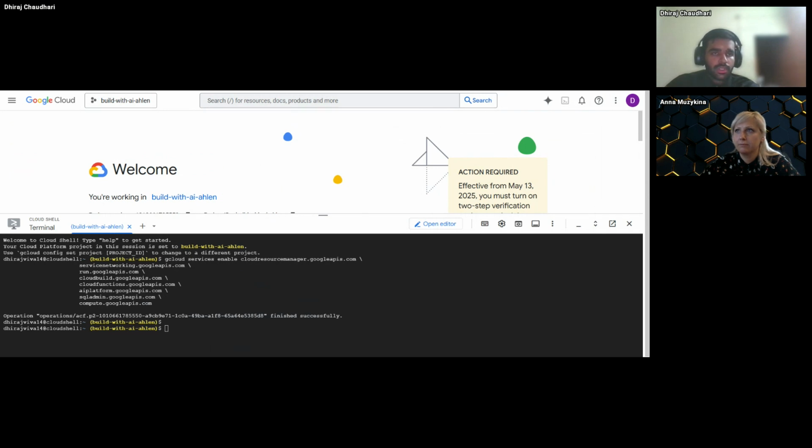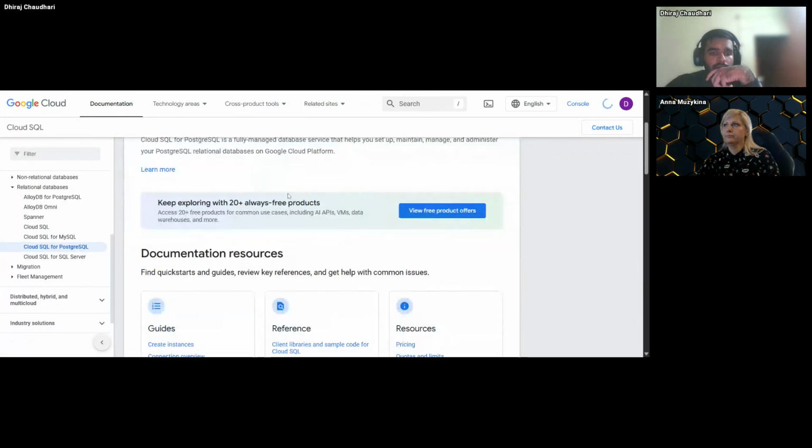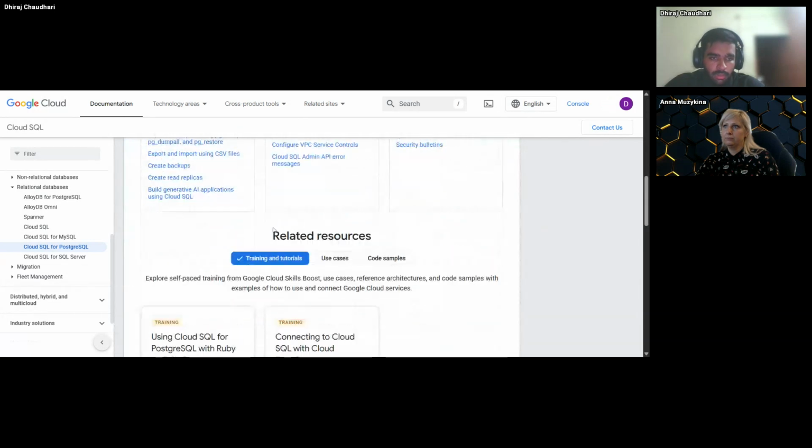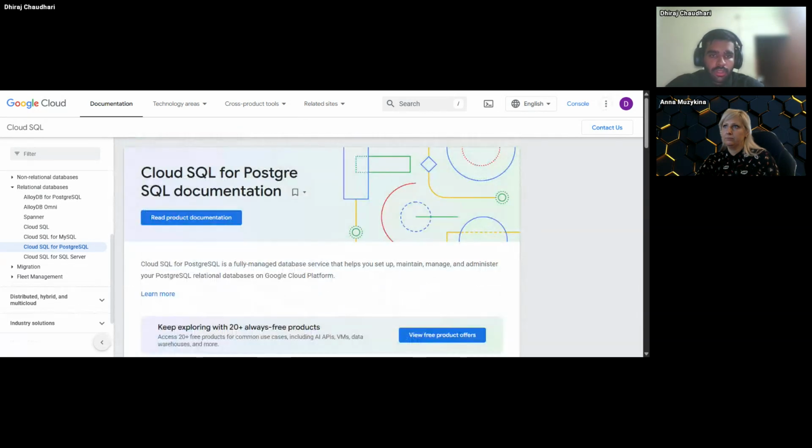If you just go to the Codelab, you will see that. Now, we'll just be over here. So here is the documentation. You can learn more about Cloud SQL from here.